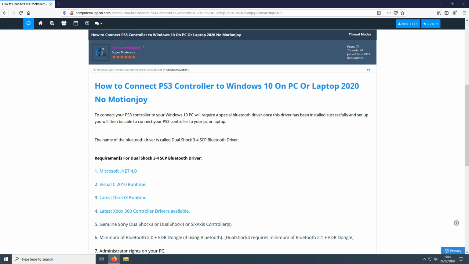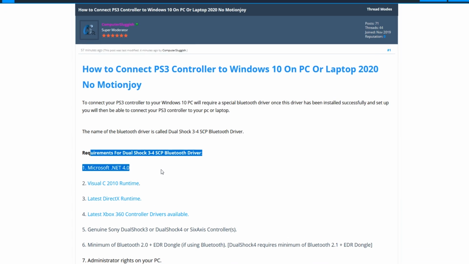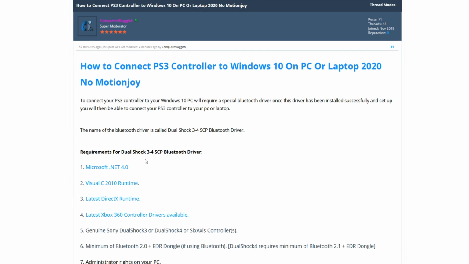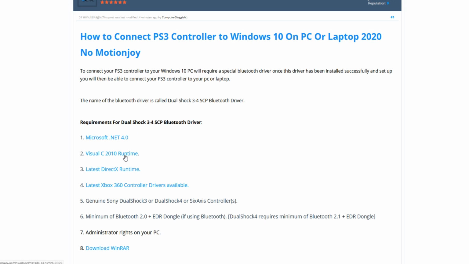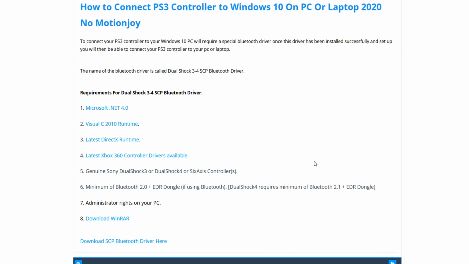You now need to make sure you have all the below installed on your PC or laptop. That's the Microsoft .NET 4.0, Visual C++ 2010, the latest DirectX runtime, and also the Xbox 360 controller drivers. You also need to be logged in as an administrator, and you do need to have either a Bluetooth adapter or Bluetooth on your laptop or PC. Before installing these drivers, I do recommend you create a system restore point just in case anything goes wrong.